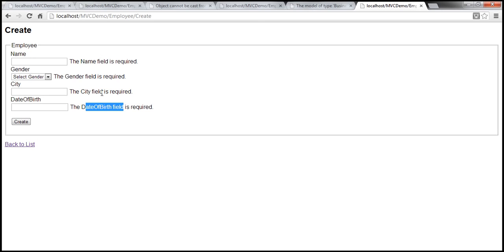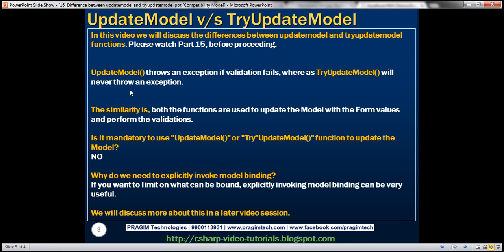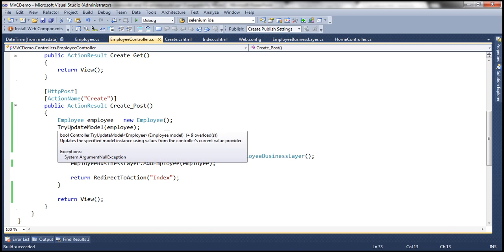Okay, so now I don't get an exception. So that's the primary difference between update model and try update model. Update model throws an exception if validation fails, whereas try update model will never throw an exception. And another thing to understand here, look at this. This try update model actually returns a boolean, meaning true or false. If it is successful in updating the model, it returns true. If it is unsuccessful, it will return false.